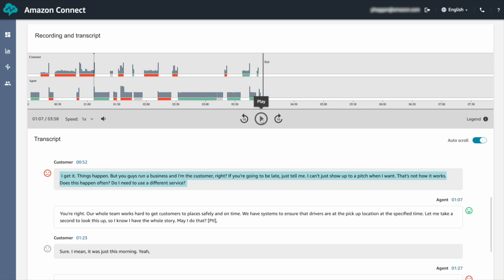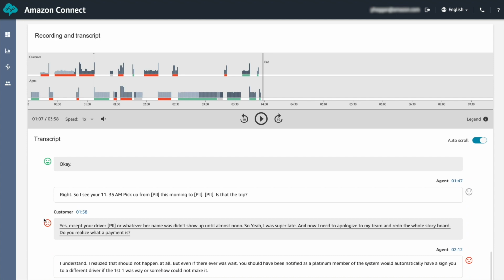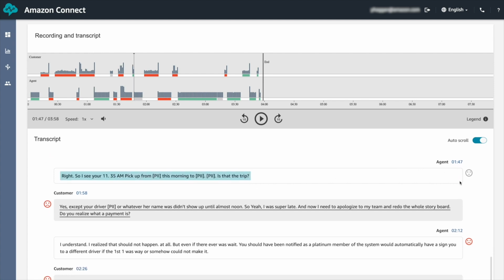So clearly the customer was upset and frustrated. You'll notice that Contact Lens provided accurate transcription and punctuation. Next, I'd like to show you how sensitive data redaction works. Redaction was enabled on this contact, and because the user I'm logged in with doesn't have access to the unredacted information, the PII data is redacted in the transcript as well as the audio. We can easily listen to the associated audio by clicking on the timestamp and clicking the play button. Let's listen to the audio where the PII data was mentioned.